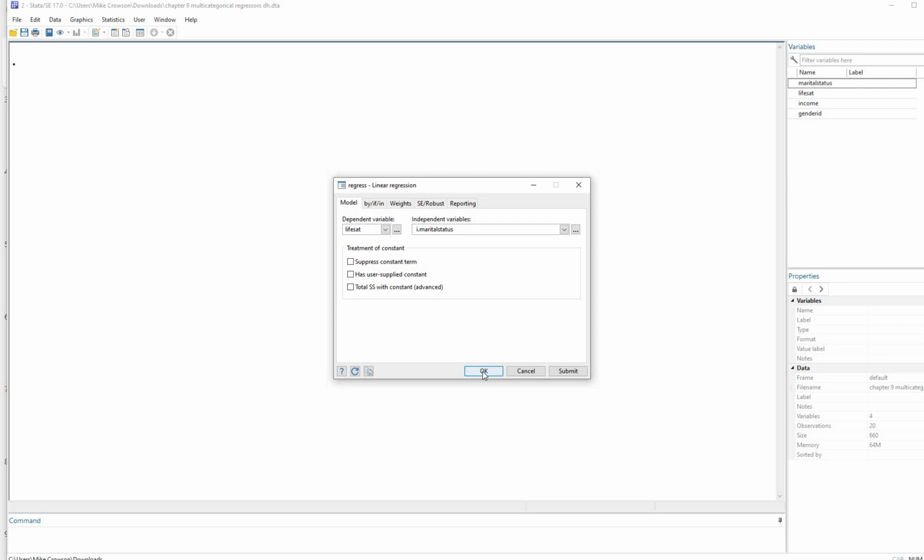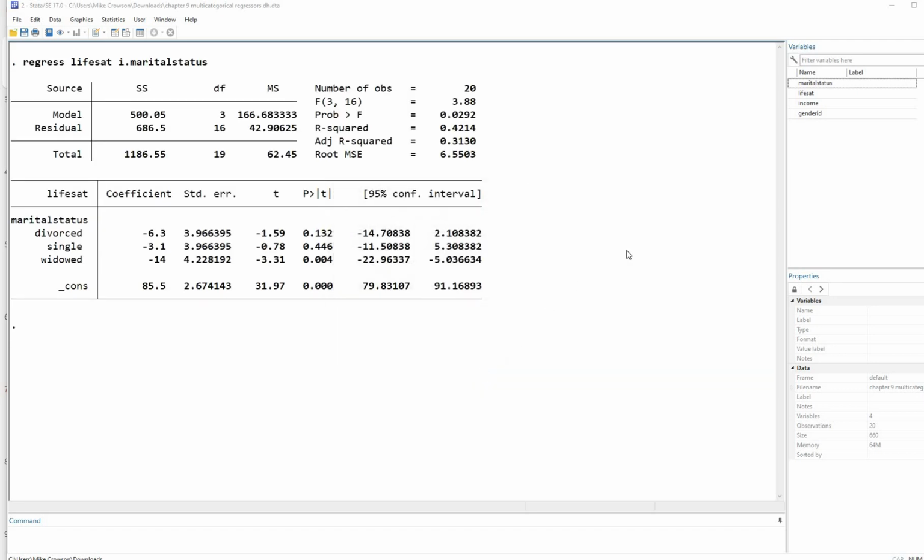But if I click on OK right here, you can just see what happens. You'll see that it basically has created our several dummy variables for us, and you'll notice that we've got divorced right here, there's single, and there's widowed. And you'll notice there's no dummy variable in this case for married, and the reason why is because when I use that i dot prefix, it's going to default to treating the first group on my factor variable as the reference category.